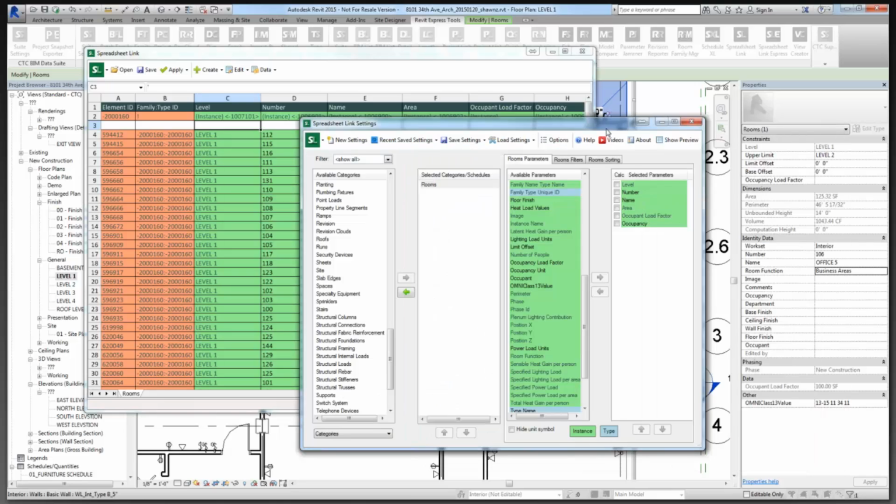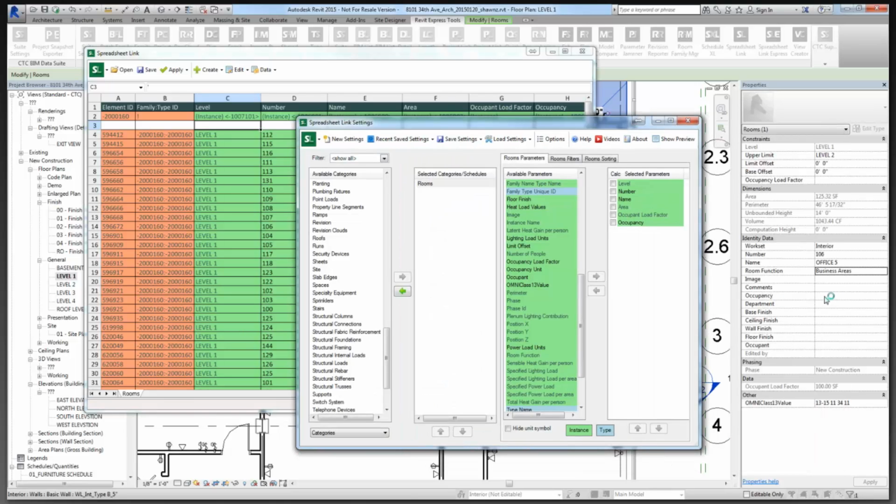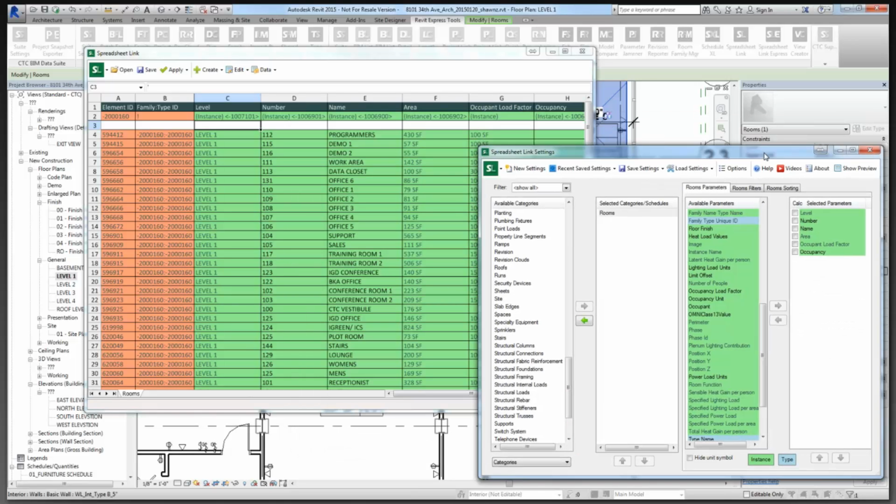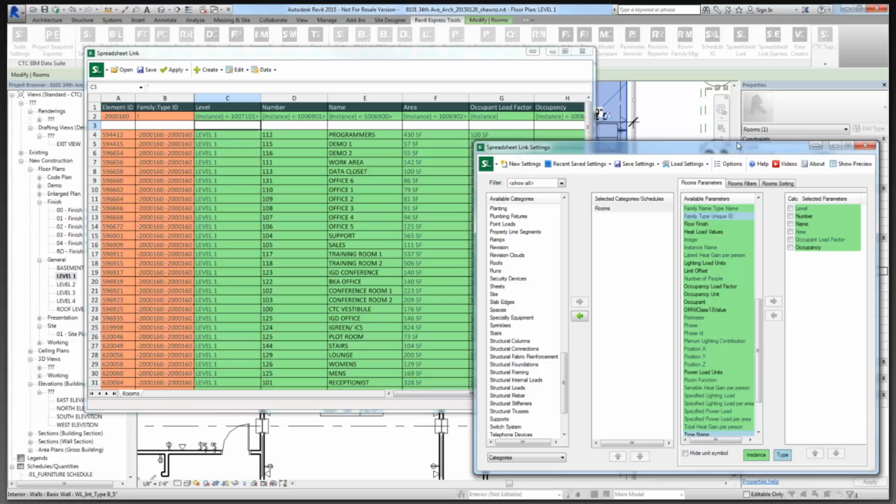So if we look over here, Revit has had occupancy right here for a long time. It's not actually a square foot value. If you take a look at any of your rooms out of the box, this occupancy is a text value. And that's okay because Excel doesn't care at all about that.